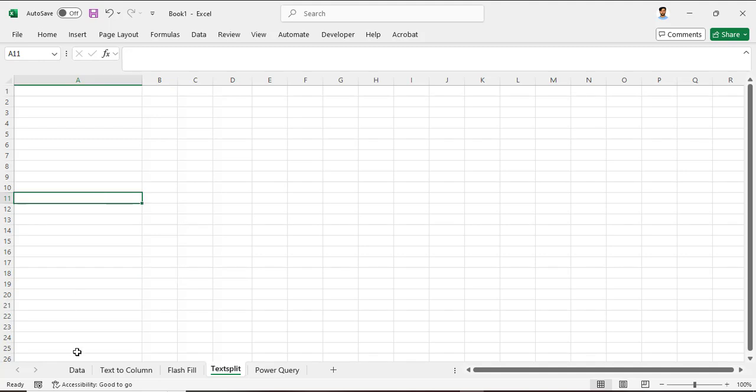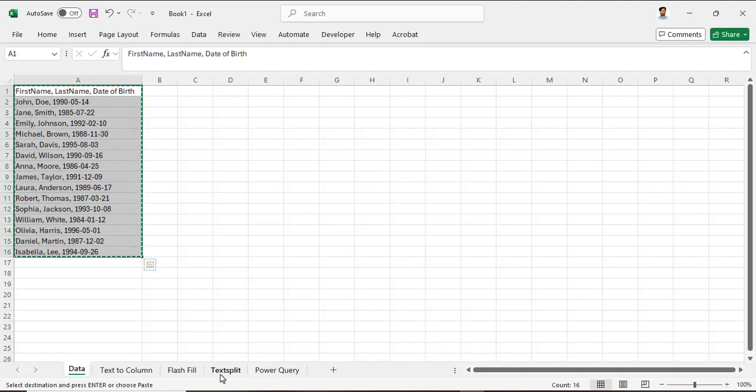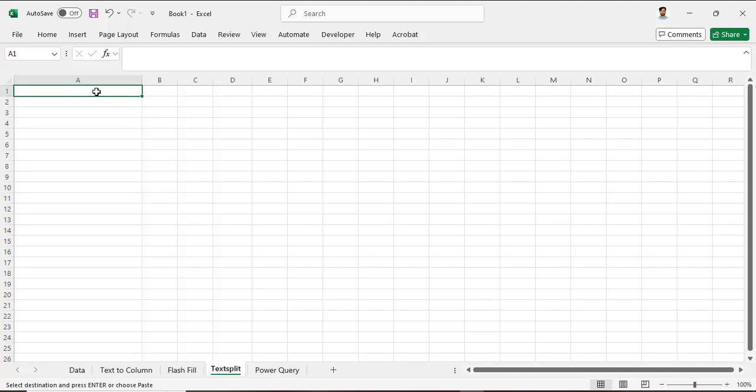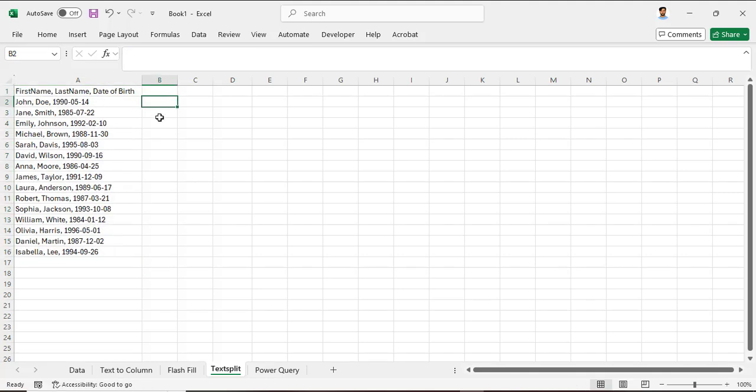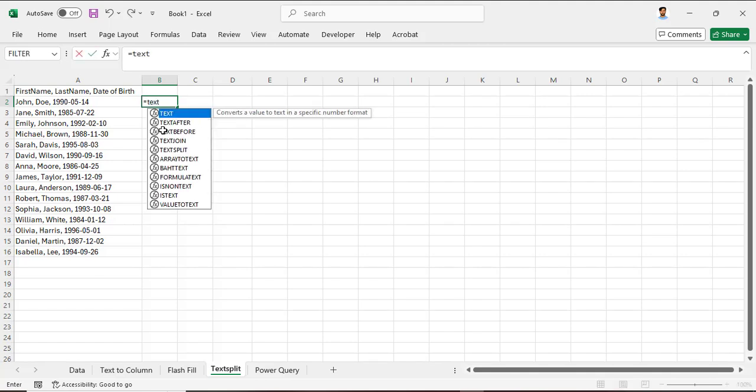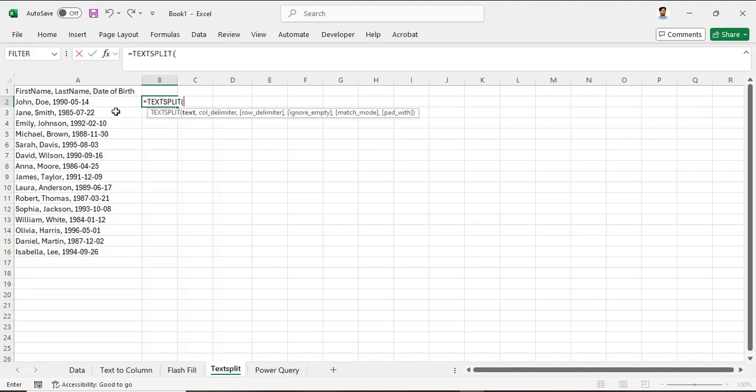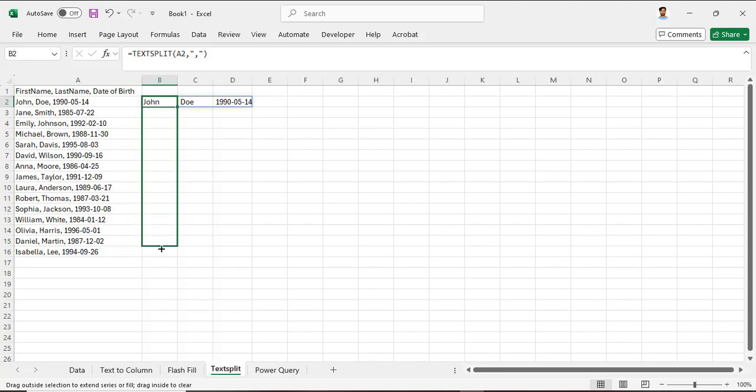In text split function, we use a function. First select the whole data and paste it here. In text split function, we use this function. Select the data range, which is E2. Then what is the delimiter here? The delimiter is comma. Then there are some other arguments here, but we don't need them here. Then close the parenthesis. Now you can see the first name, last name, and date have been extracted. Then drag and drop till the end.